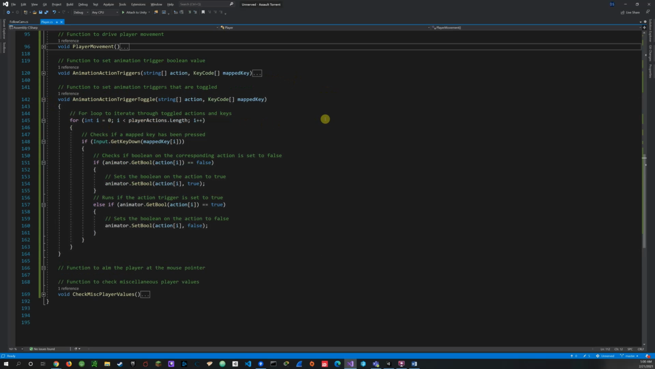My toggle works a little differently. Again, passing in the toggled actions, the toggle keys, starting with the for loop for i less than player actions dot length once again. If the input get key down is the map key at whatever spot in the array. So this checks which key has been pressed, and then it goes into a nested if statement, which checks if the boolean on the corresponding action is set to false.